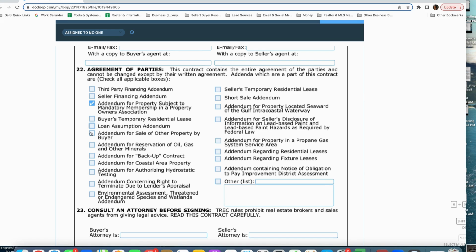The other one is addendum for sale of other property by buyer. Let's say, for example, this protects your client if they have another property that they need to sell. They are selling another property and they need the proceeds from that sale in order to purchase this property. This protects them, and this is an addendum you would add.